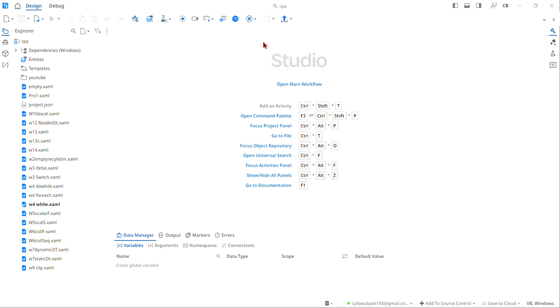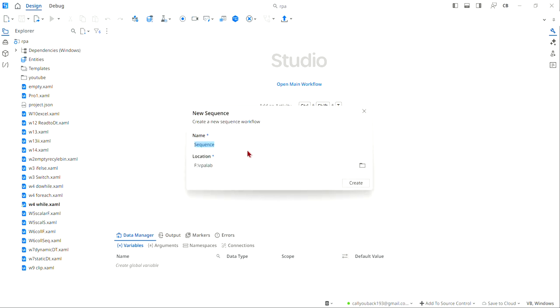To learn how to empty the Windows recycle bin automatically using UiPath Studio. In order to do this, firstly you have to open the UiPath Studio application and then click create new project and then click sequence and name it as recycle.